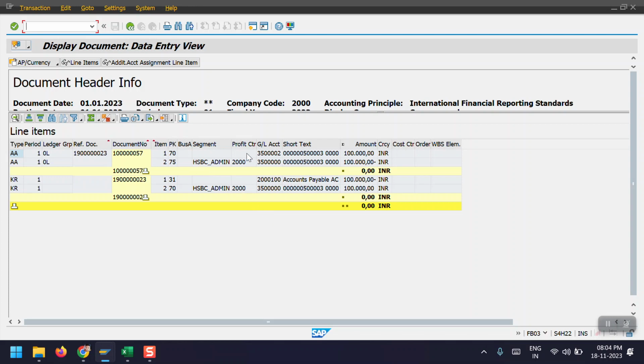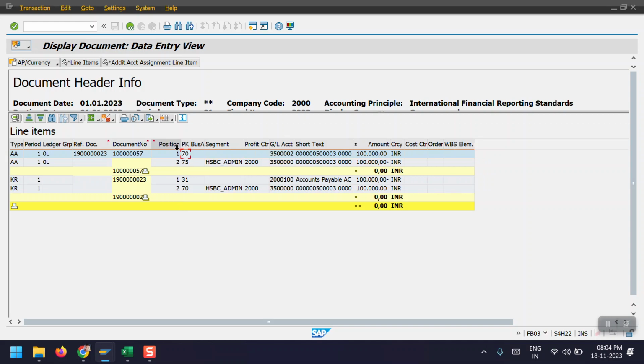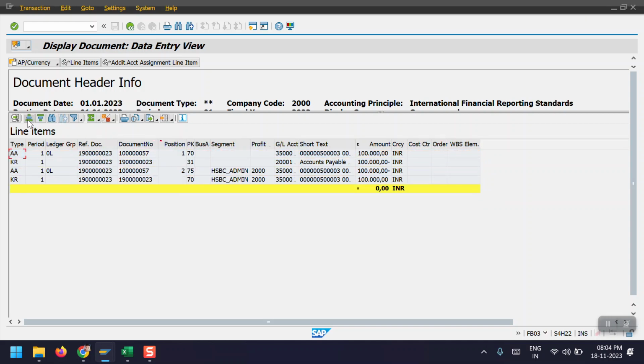Here the technical clearing entry has been generated by the system. These two line items will be nullified by the system, and the final entry would be this one. You can find the item as 1 1, so I will filter it out. So this would be the final entry.